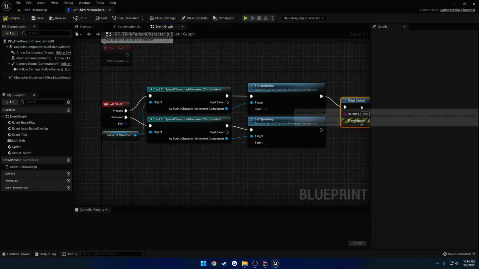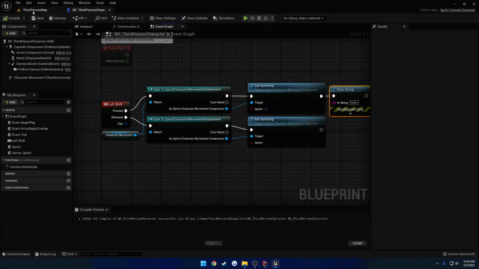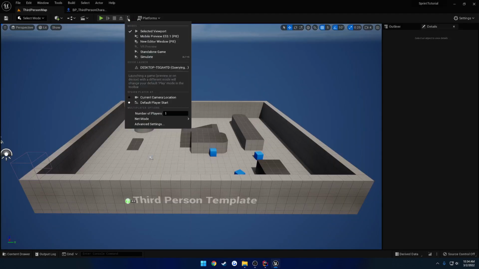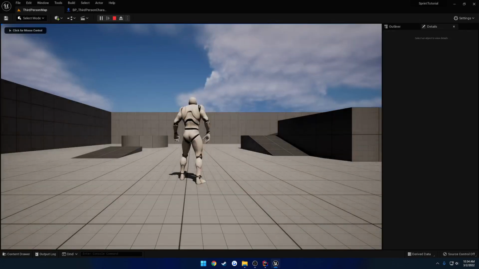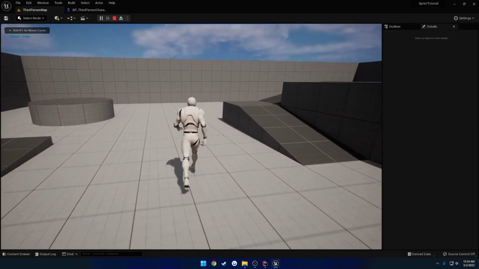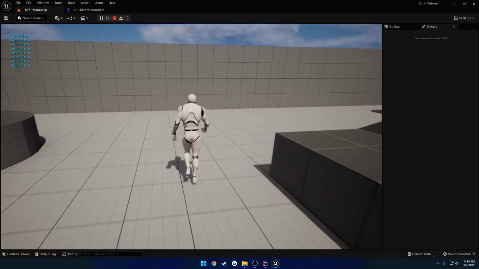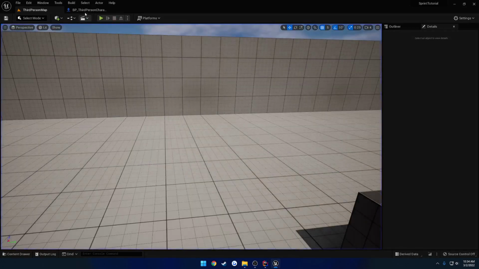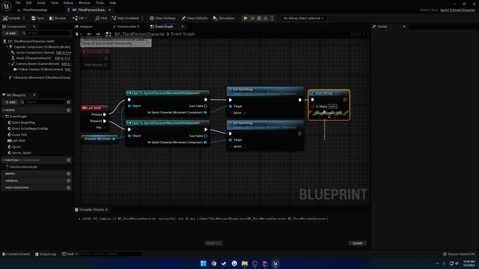So now, if I go ahead and print out a string after I press left shift, I'll go ahead and leave it there. Let's go ahead and see. So I press left shift, hello. And every time I press it, it prints one out. So we know that the calls are successful.